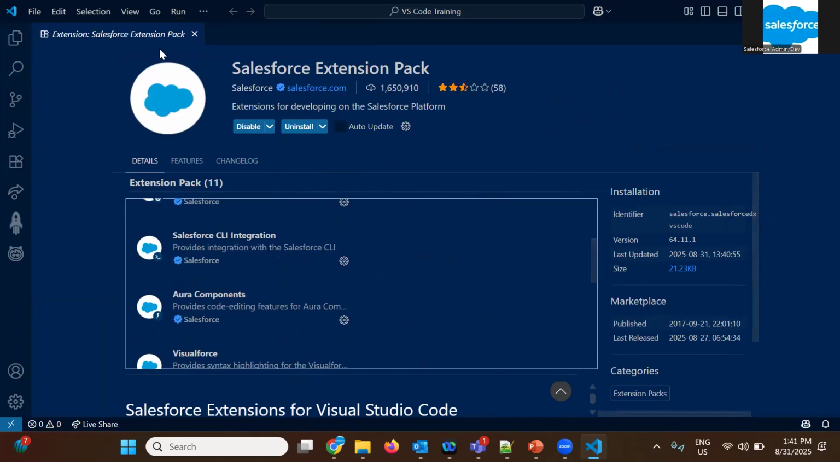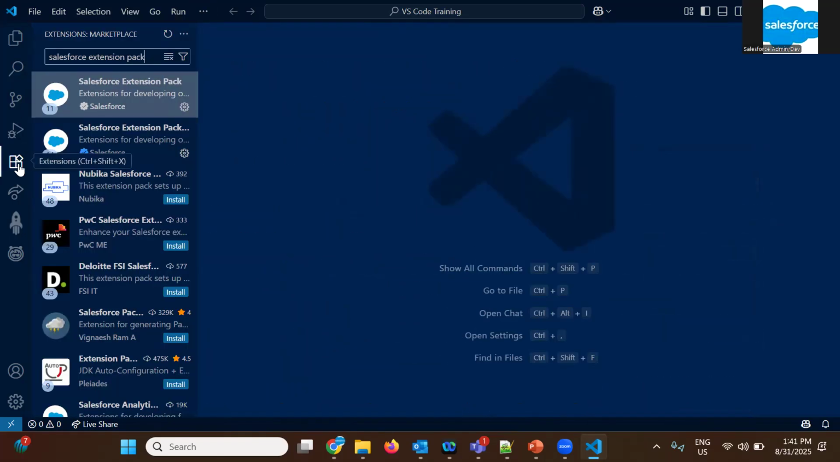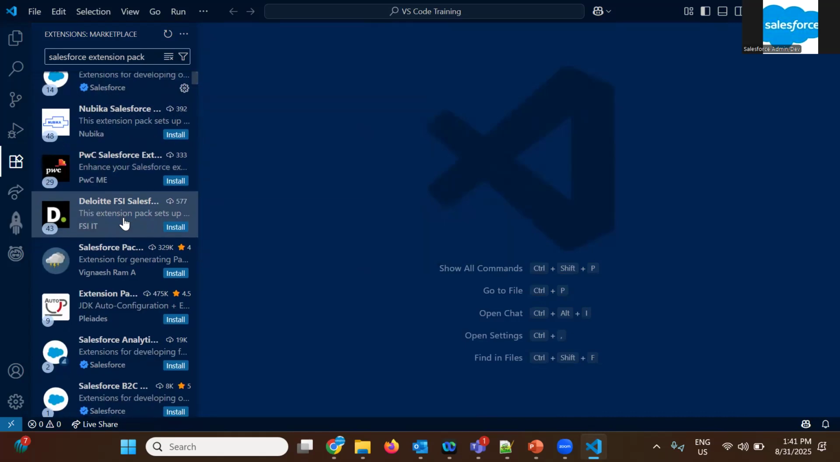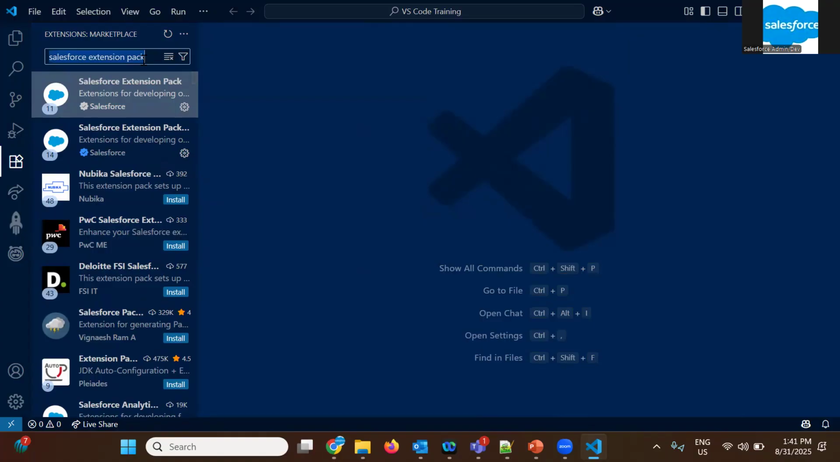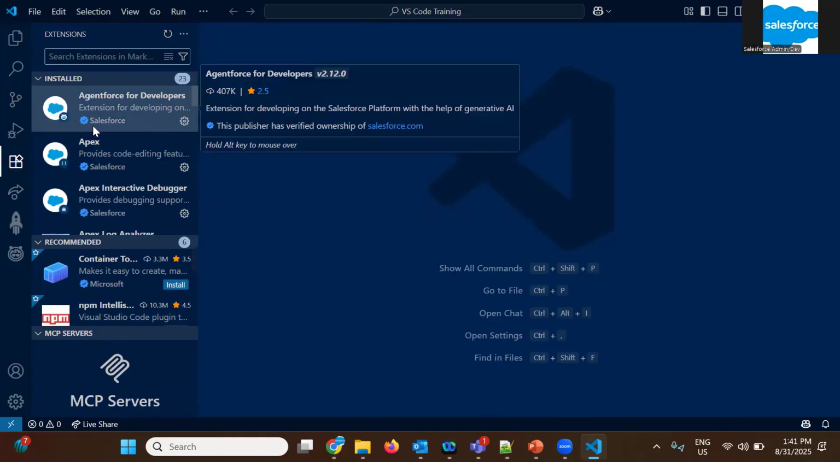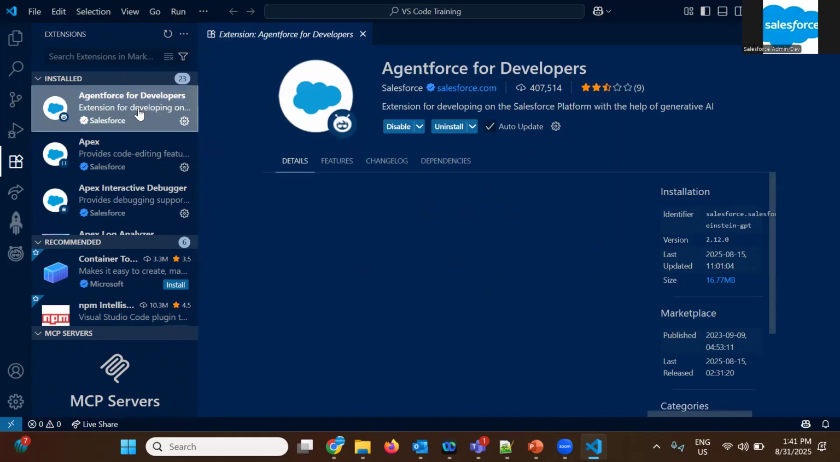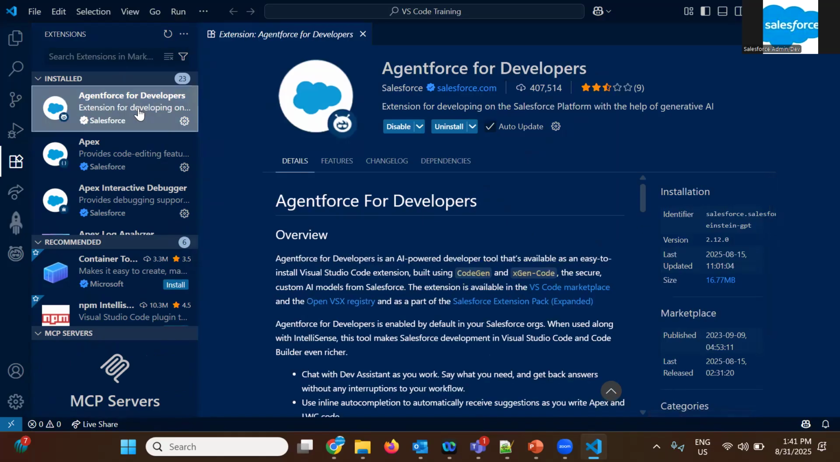Next, click on this extension link again. Whatever I've installed, let's see. These are the installed ones. Agentforce for Developers, yes, this is a new extension pack. I think you must be hearing about Agentforce. It's an AI tool which will help you to write the code automatically. So install this as well.